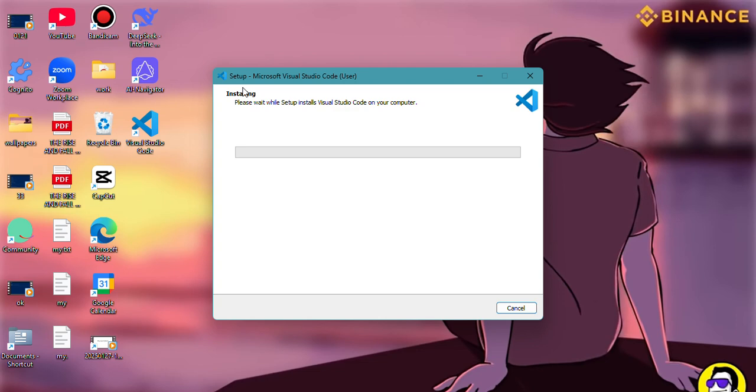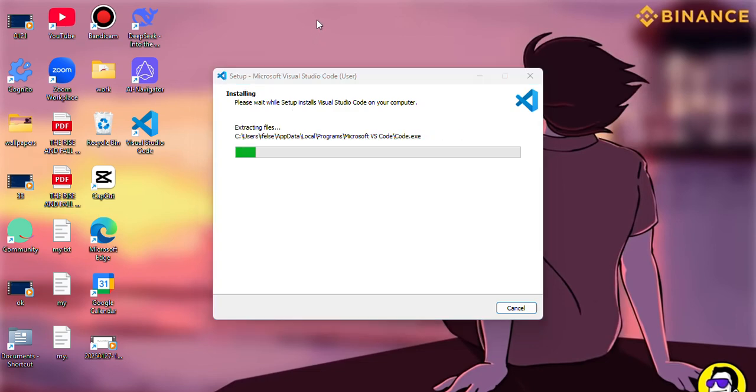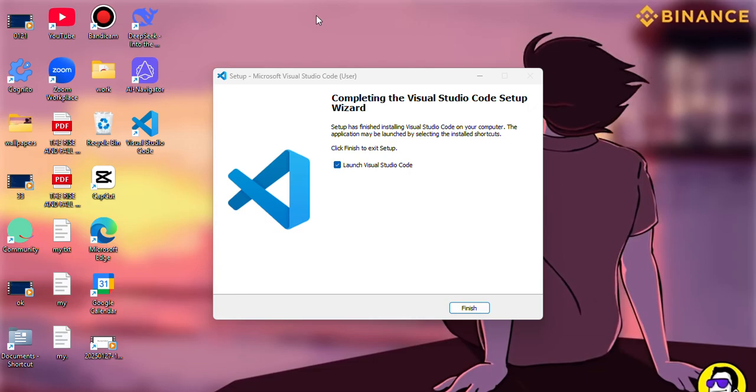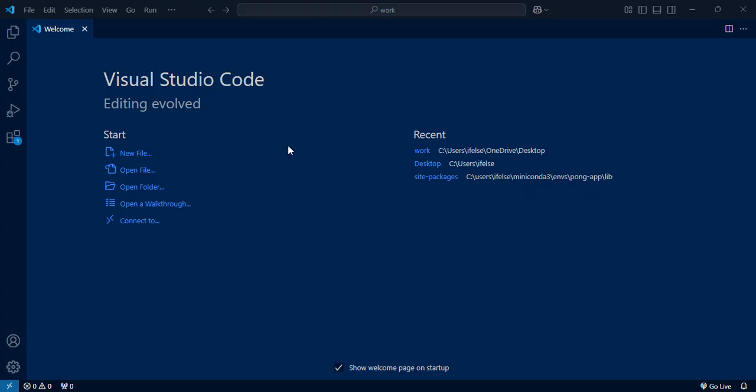Okay, so it's saying please wait. Okay, so it started. It's loading. It's just going to be done. There are too many files being added over here. Okay, so it's done. You're good. So it's completed, and you would see a launch Visual Studio Code option and press finish.